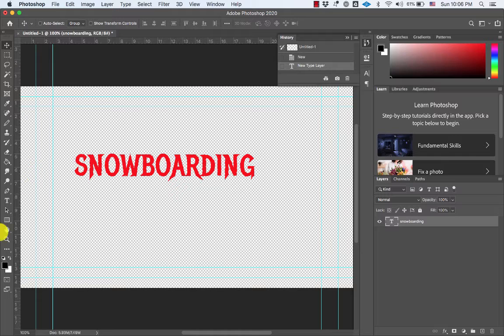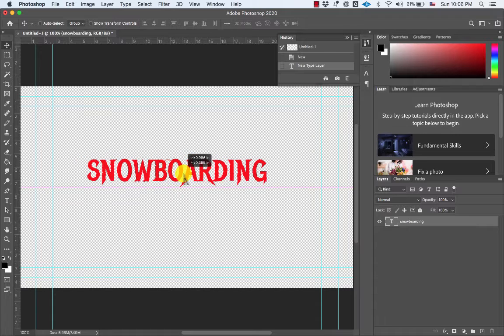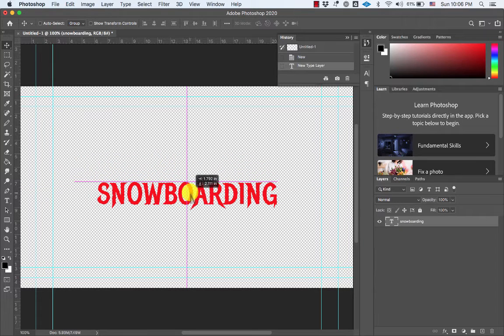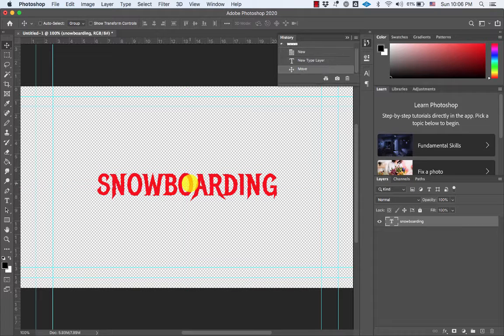and then after I'm done typing I go up here to the arrow tool, the move tool I guess, and let's put this right in the middle of the screen, and these lines should show up. There we go, something like that. Now let's say I want to change my font.